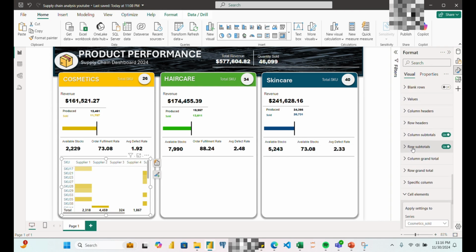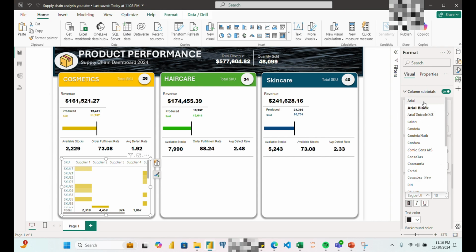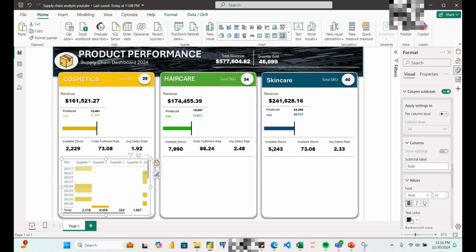Once we have that sorted again, we can then go ahead to adjust all our font types for the values, for the column headers, and that's just that.